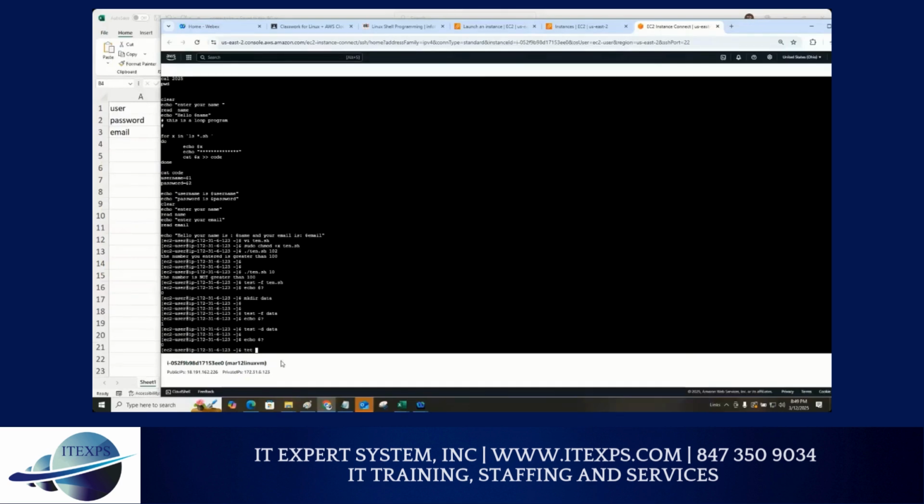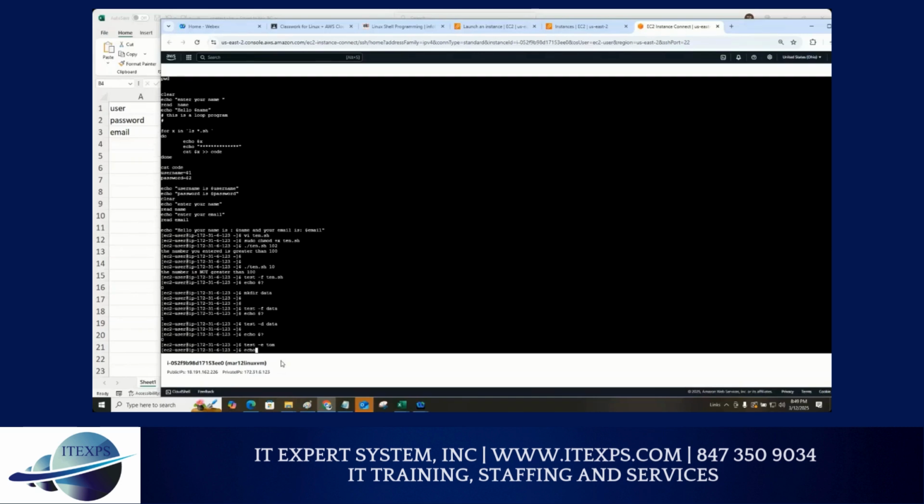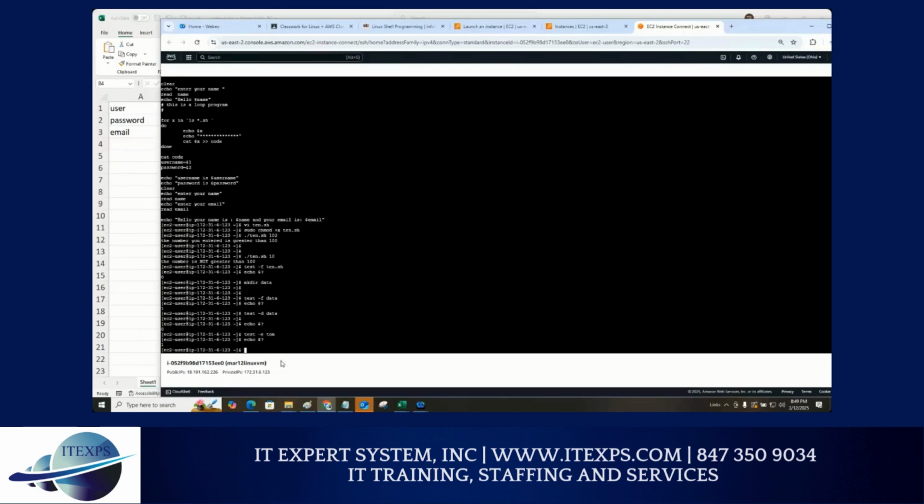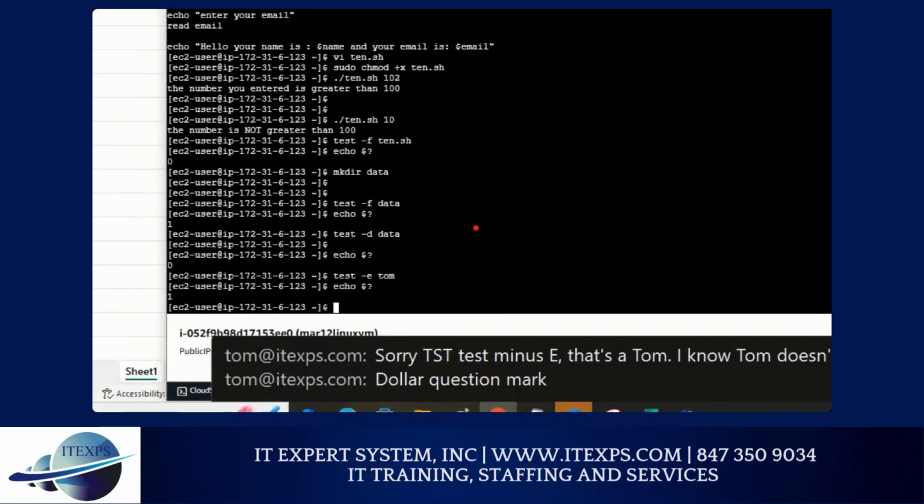For example, I do it this way: test -e Tom. I know Tom doesn't exist. So echo $?, it should give me 1 because it doesn't exist. -e is for exist. -s means, do you have a 0 byte file, or the size? S stands for size. So there are so many options you can check in case you need them. But -f and -d are very popular. -f stands for file, -d stands for directory.